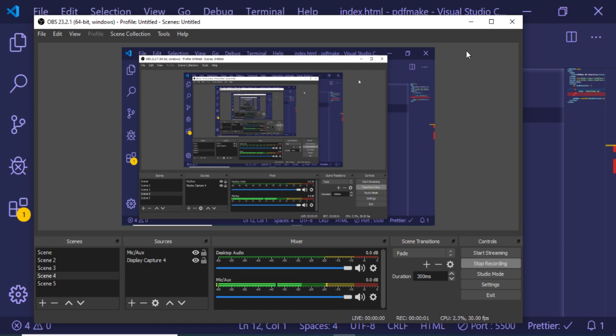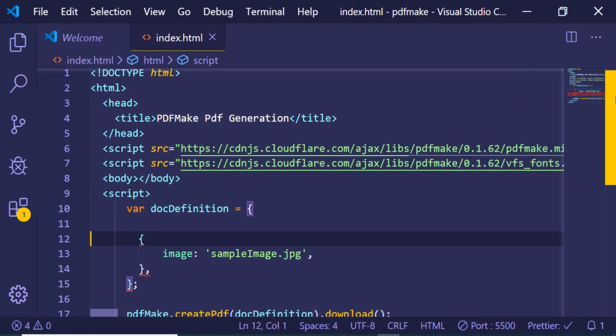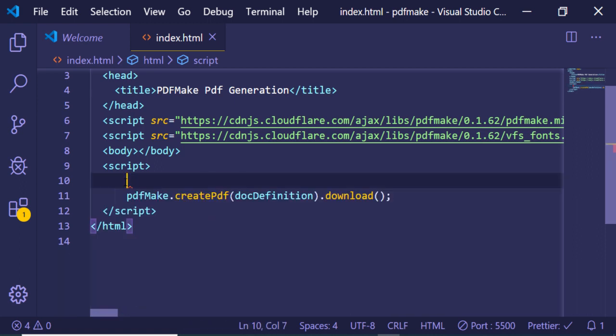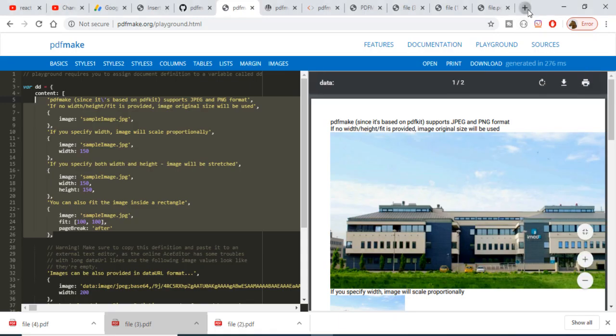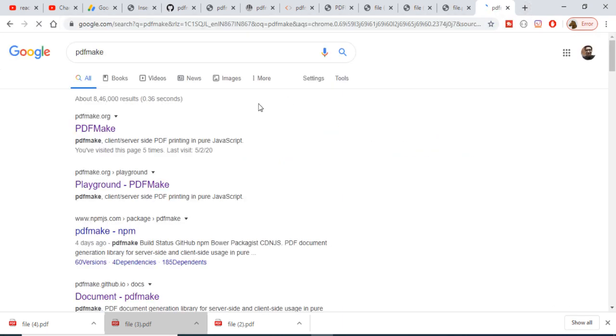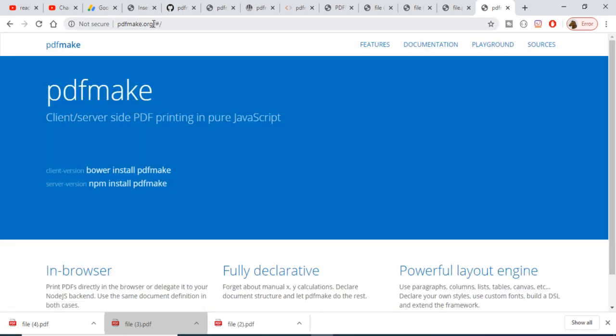Hi friends, today in this tutorial I will be showing you how to generate PDF files inside your browser using the PDFMake library. So basically I have created an index.html5 and I have included the library of PDFMake. If you go to Google and type PDFMake, the very first link which comes in is the official website of this library, pdfmake.org.